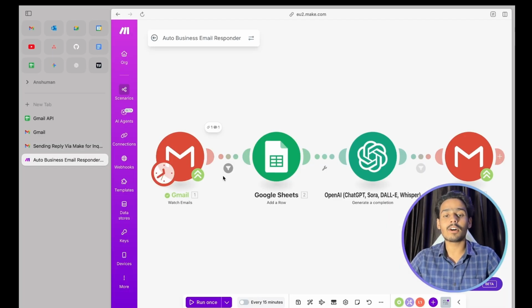Okay, so this is how we can send an auto reply via Gmail, and let's see how to build it from scratch.